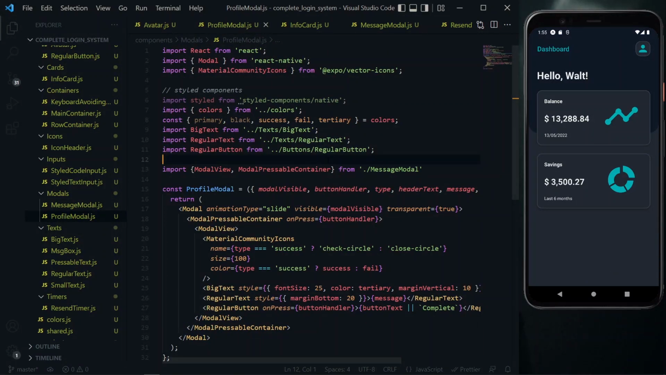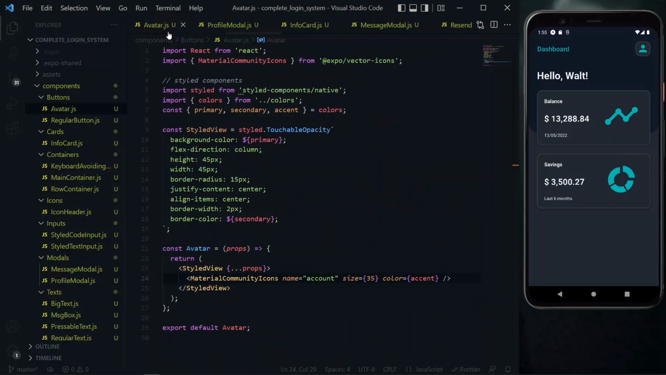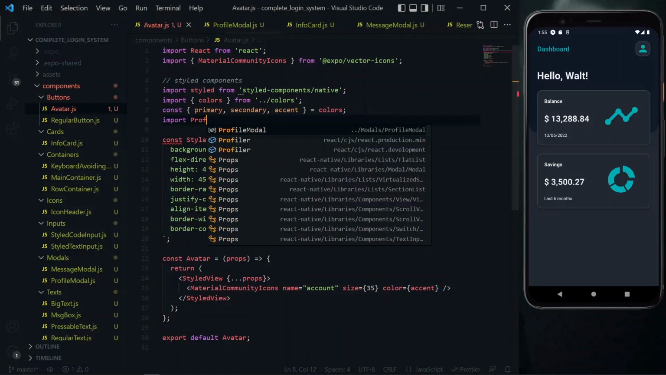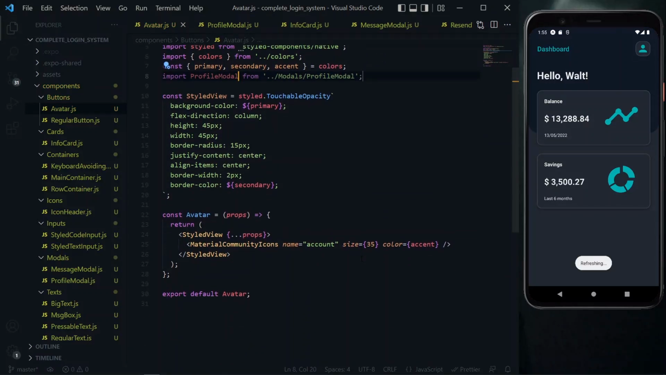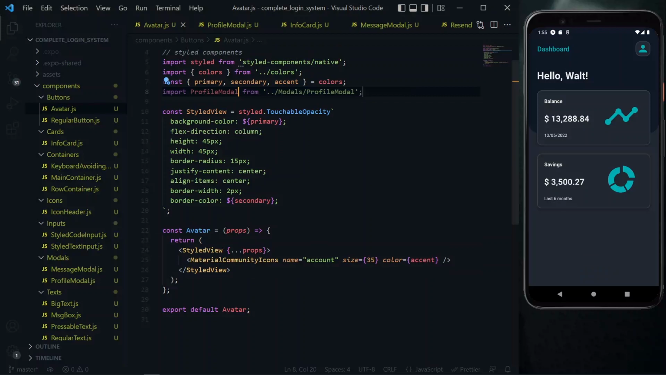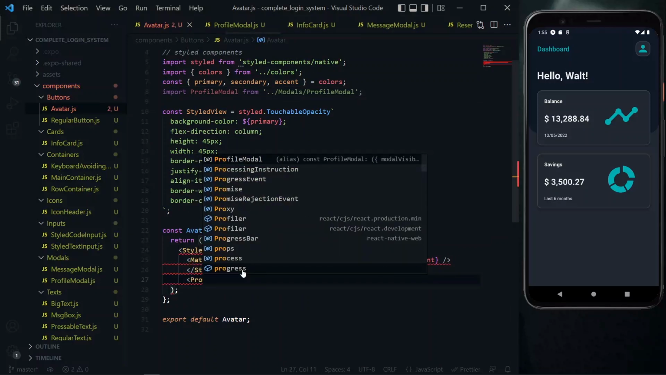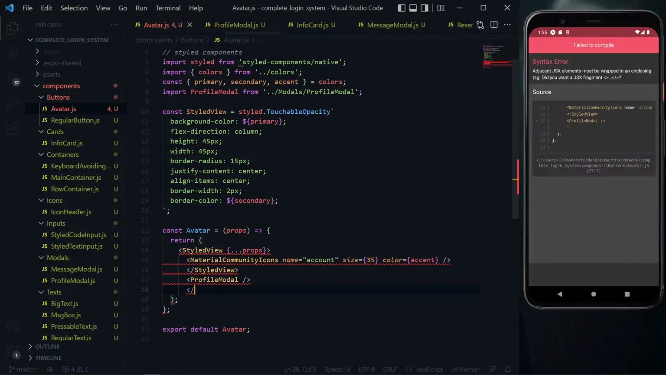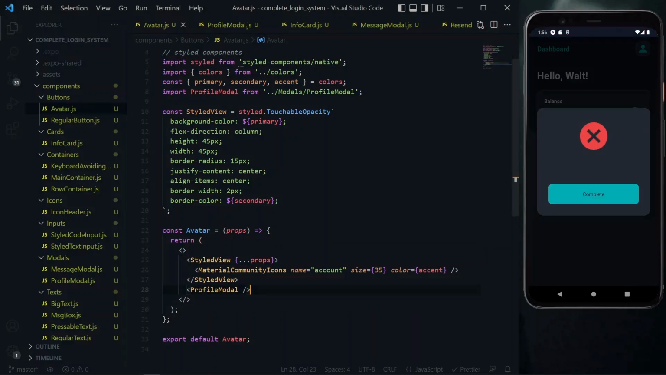Now to be able to see this modal, let's go to the avatar file and import the profile modal. Now we want to put this profile modal in the same fragment as the styled view here. Now as you can see, the modal is being displayed.